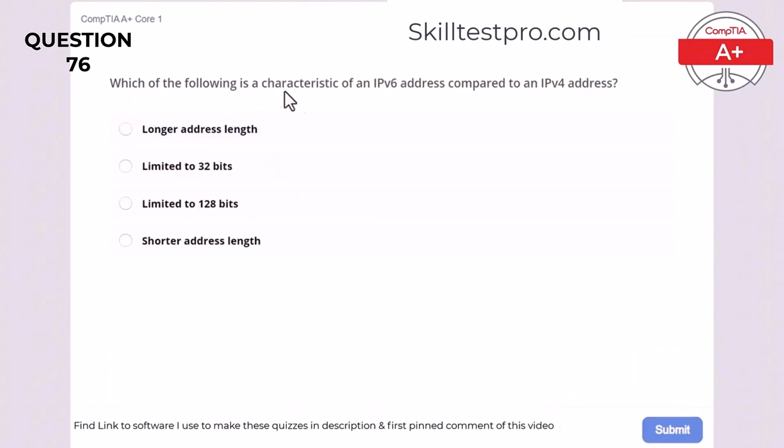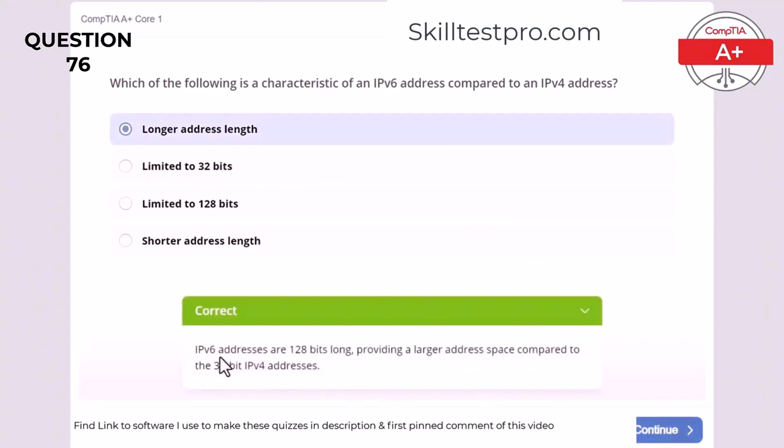Which of the following is a characteristics of an IPv6 address compared to an IPv4 address? Longer address lengths, limited to 32 bits, limited to 128 bits, shorter address lengths. And here correct answer is longer address lengths. And IPv6 addresses are 128 bits long, providing a larger address space compared to the 32-bit IPv4 addresses.